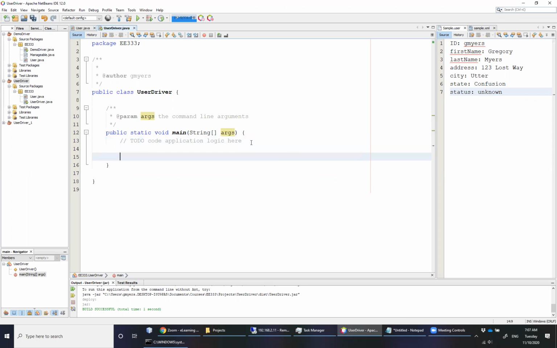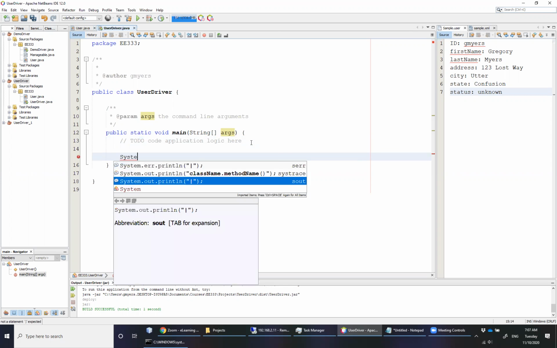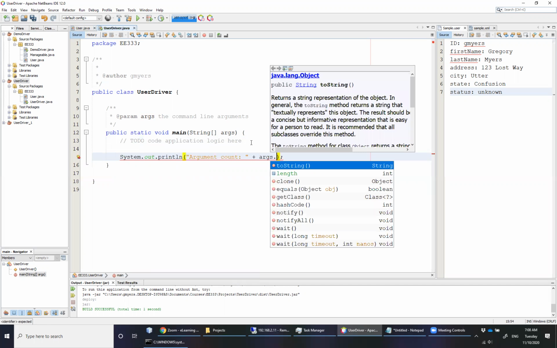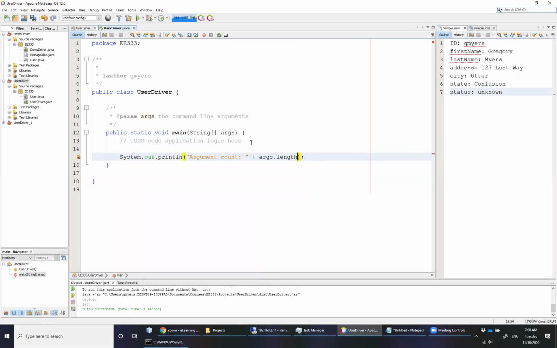So to begin with, we're just going to say System.out.println. And we're going to keep it simple. We're going to just specify the argument count, and we're going to append to that then the args.length.